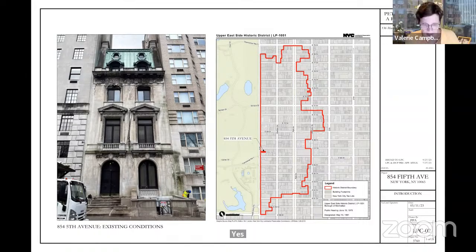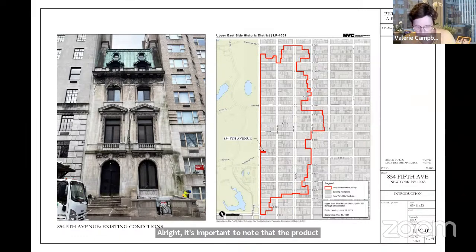All right. It's important to note that the private members club is not a nightclub or a high occupancy use, and the members club will not be an event space for weddings or bar mitzvahs. There are many private members clubs in the Upper East Side Historic District in the vicinity of 854 Fifth, such as the Metropolitan Club, the Lotus Club, and the Leash Club.